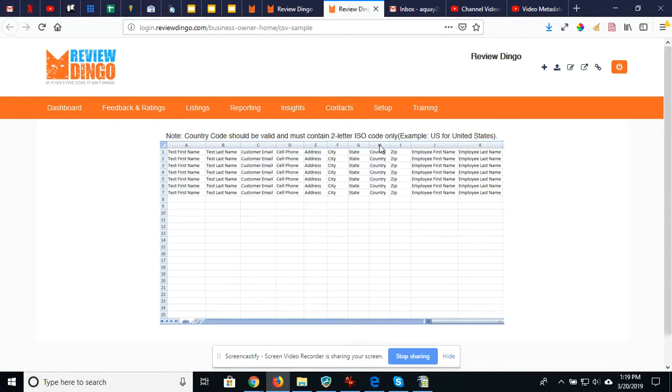Now column H is a country code, and with a country code, you need the two-letter ISO code. For instance, for the United States, it is capital U, capital S, and so that's what you would put here. And for Australia, for instance, would be capital A, capital U. You would just enter that under column H.